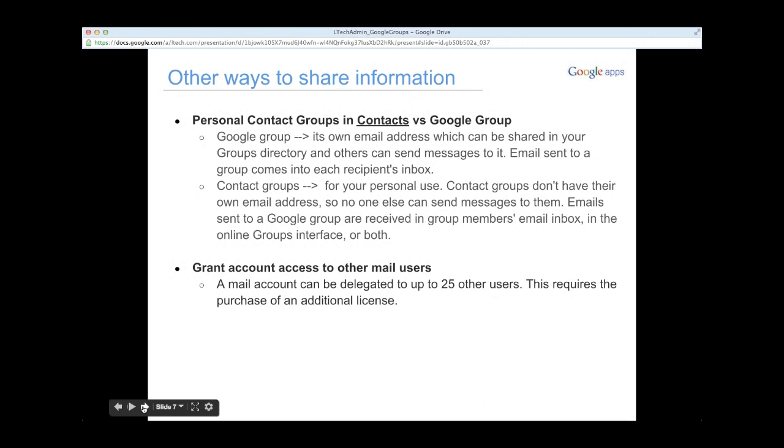So emails that are sent to a Google group, contrarily, are received in group members' email inbox, or you can go to the group's interface. The contact groups in your contacts don't have that aspect at all. They don't have this other separate interface, which we're going to look at in more detail.